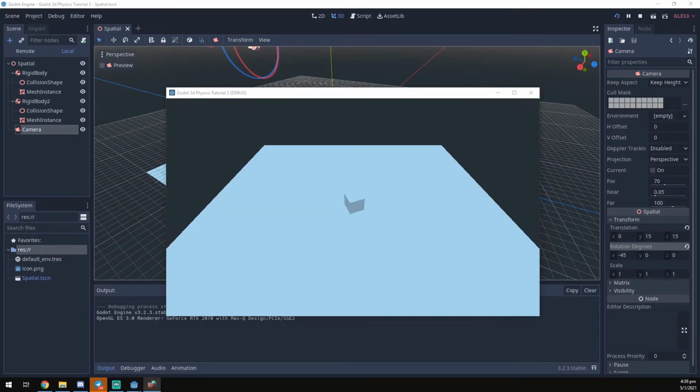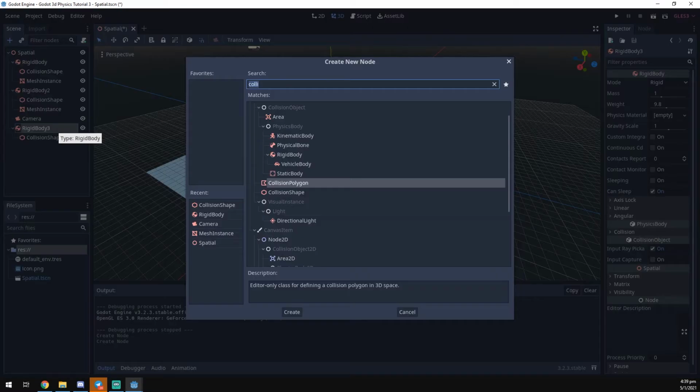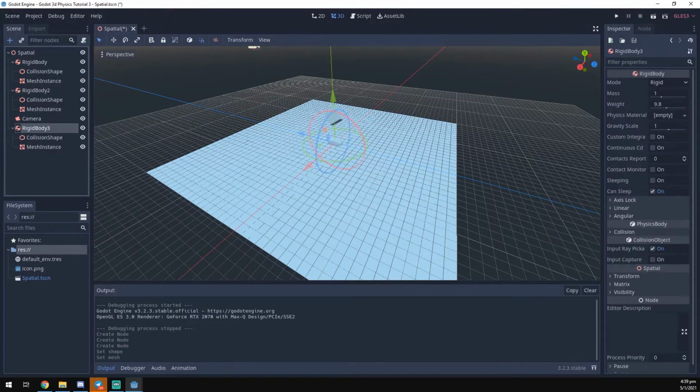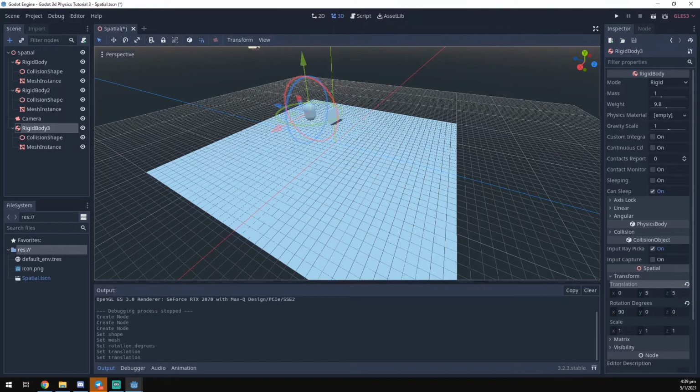Now, what if you wanted to make a playable character with 3D physics? Add a rigid body. Add a collision shape and mesh instance. Set both shapes to capsule shapes. Select the rigid body. Rotate its rotation to 90, 0, 0. Set its location to 0, 5, 5.